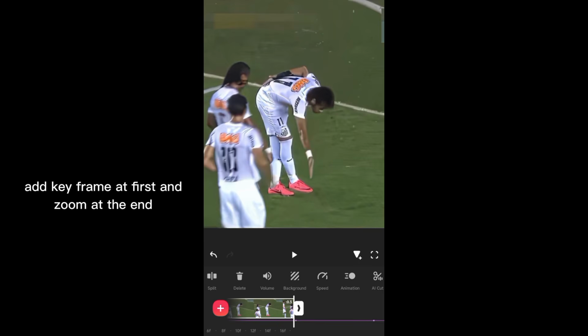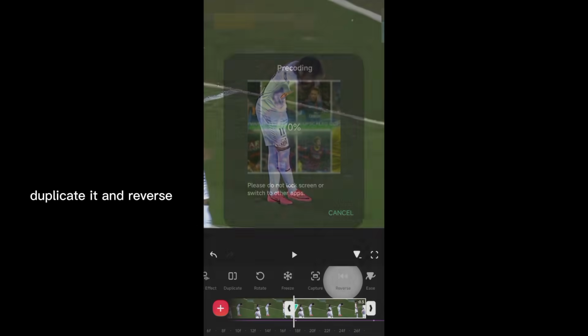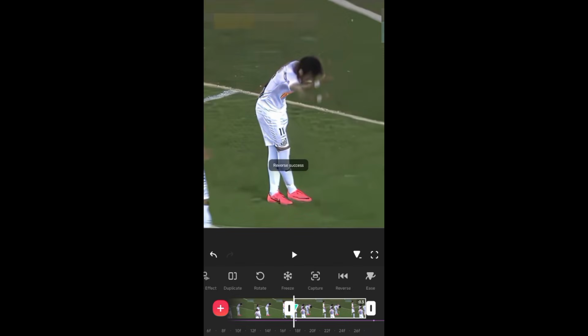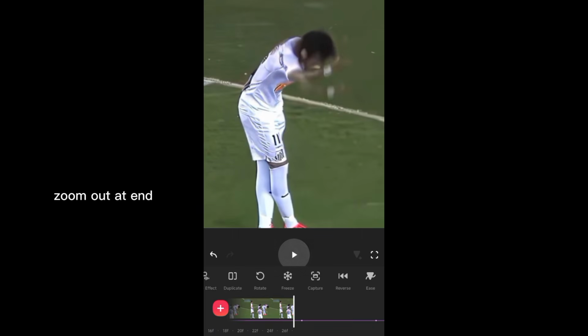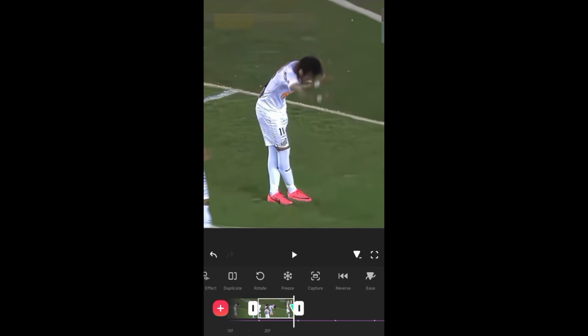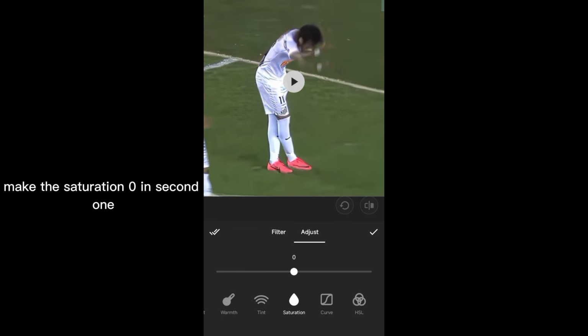Add a keyframe at first and zoom at the end. Duplicate it and reverse. Zoom out at the end. Make the saturation 0 in the second one.